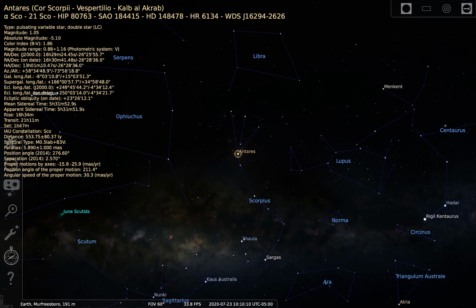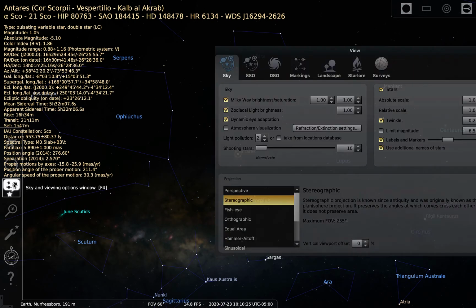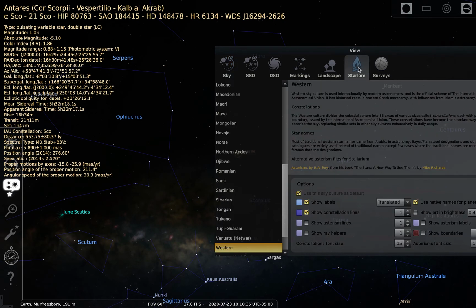Put your cursor over to the left menu, and you're going to go down until you see one that says Sky and Viewing Options. So click on that. Mine's being a little laggy. Okay, there we go. And you'll notice there's some different tabs at the top of this. So you're going to go over to the one that says Star Lore. So click on Star Lore.